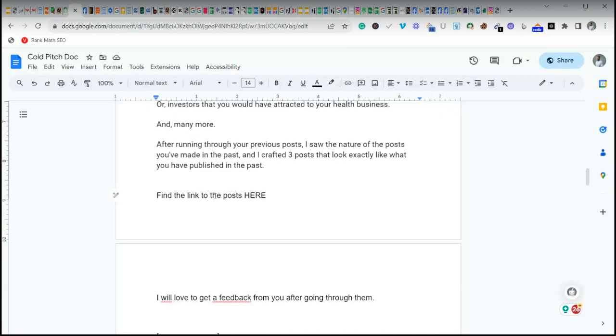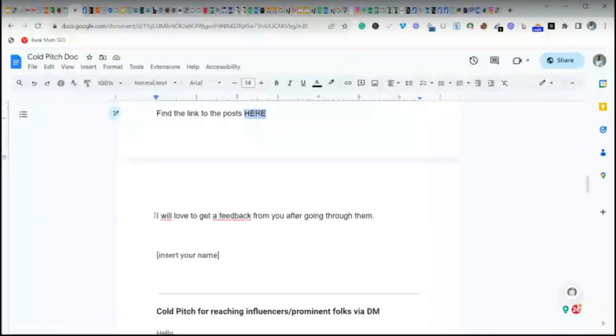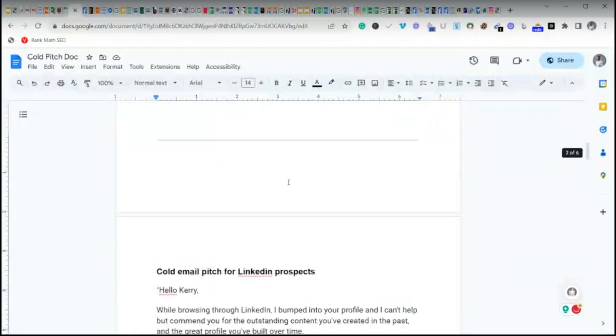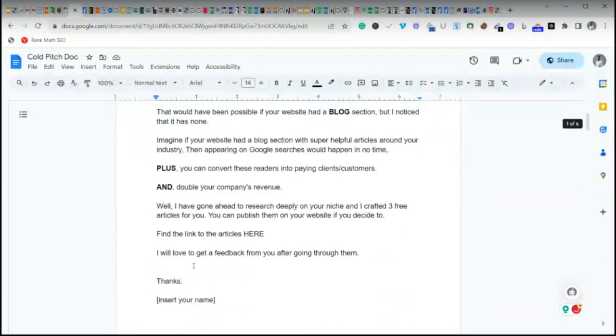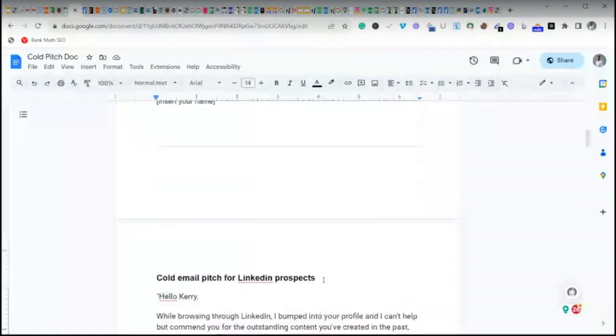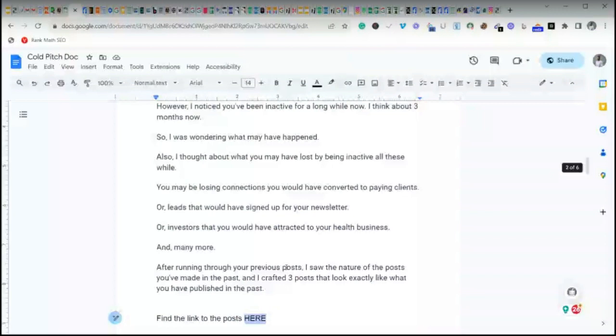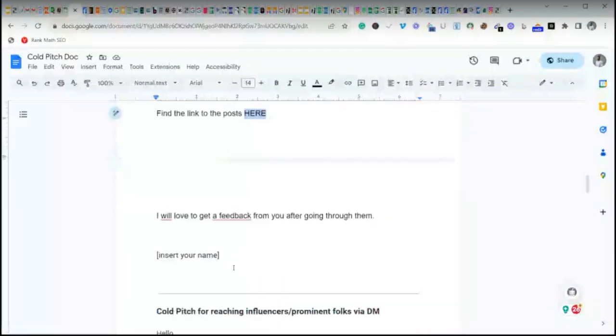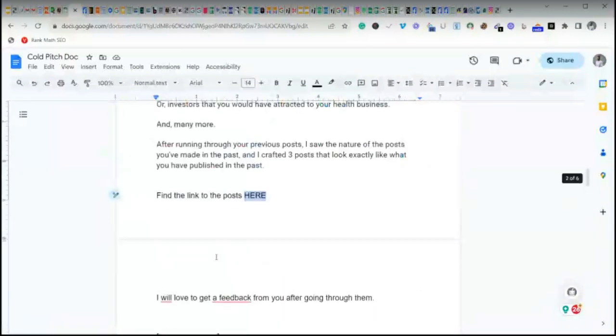Find the link to the post here. Okay. So you put the link to the post. You could insert it like this. And you could now write something like, I would love to get a feedback from you after going through them. Remember, that was how we ended the first cold pitch, right? The same thing we did here. Then you put your name, right? So this is how you can reach out to this client on LinkedIn, right?